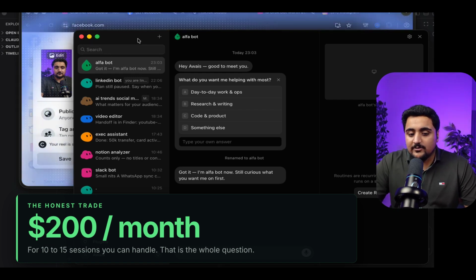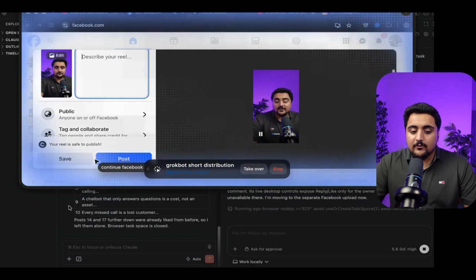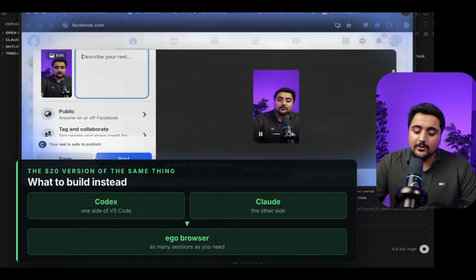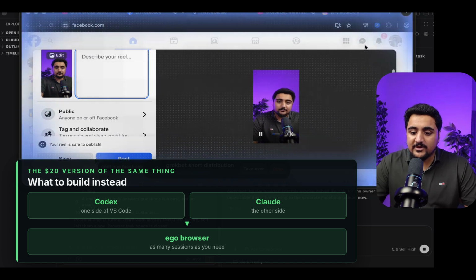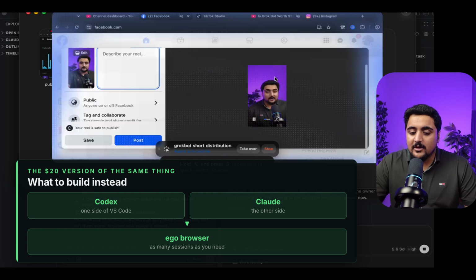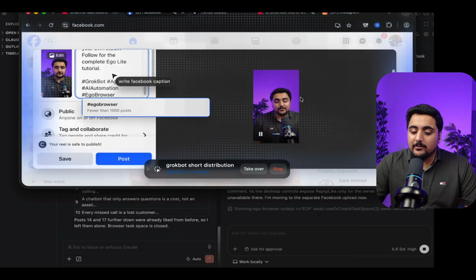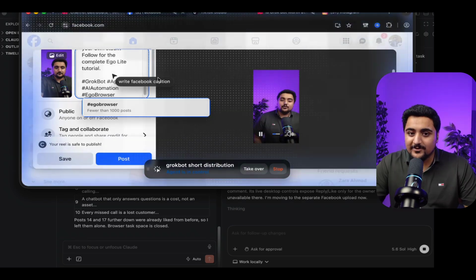If you want to handle everything in $20, you can have a setup like this, where we have Codex on one side and Claude on the second side. We can run multiple sessions by using Ego browser. So the one session is complete. This task is still running because currently it is on Facebook, publishing this reel. You will see it live there.